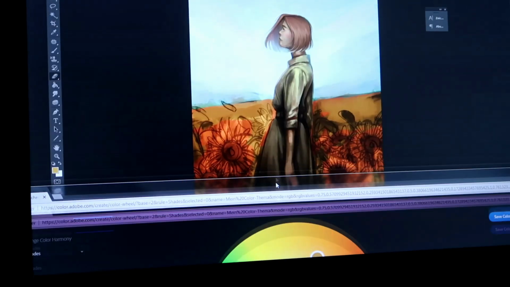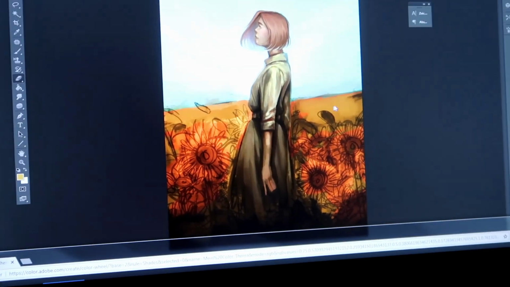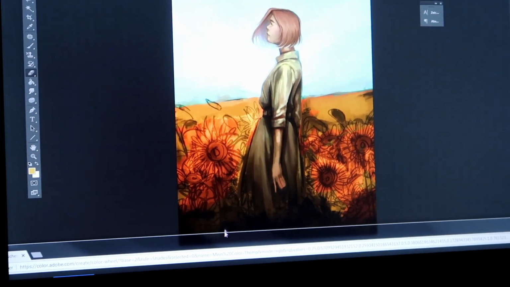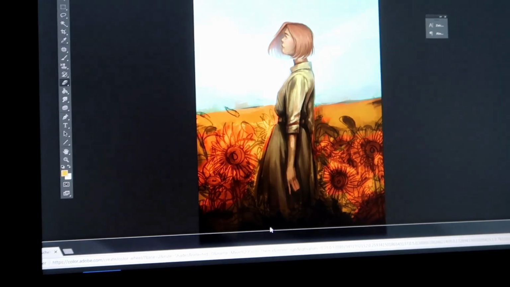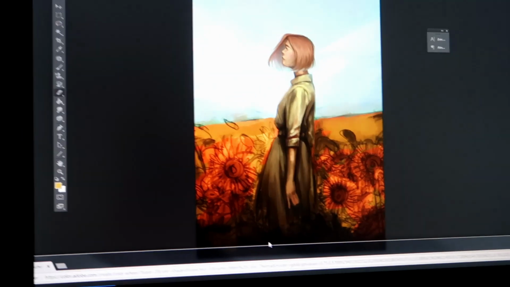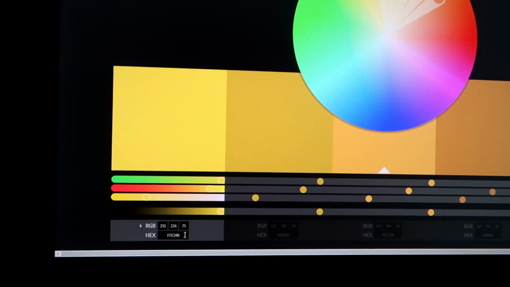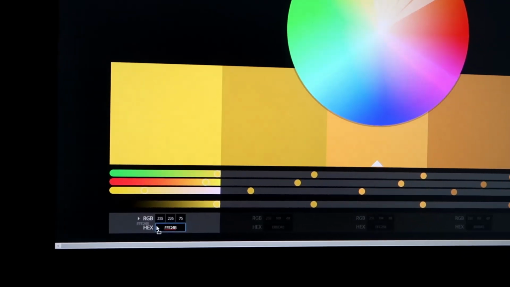I picked a color from my painting, I think I picked this yellow or some sort of yellow, because I knew that is gonna be a very dominant color in the picture because there are a lot of sunflowers. I picked that color and I copied the hex code from Photoshop.